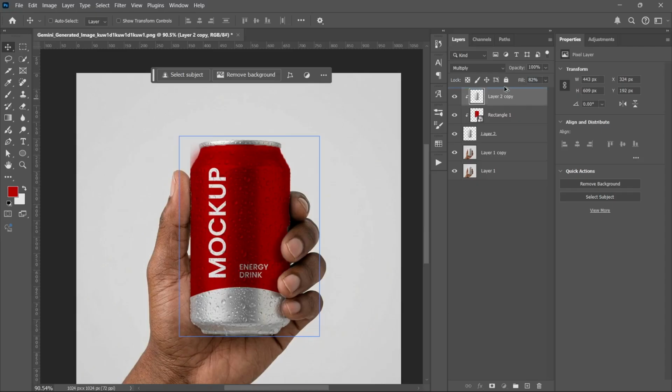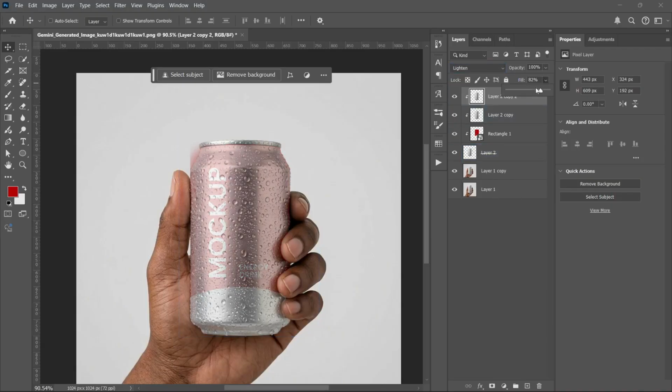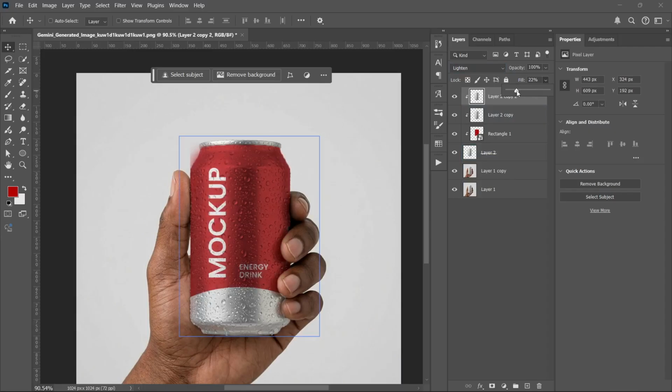I'll duplicate it again, and clip it, and this time I'll change the blending mode to lighting. I'll reduce the fill, so I'll leave it at 25. I'll duplicate it again, clip it. This time I'll change the blending mode to color burn, and I'll leave the fill at 27.